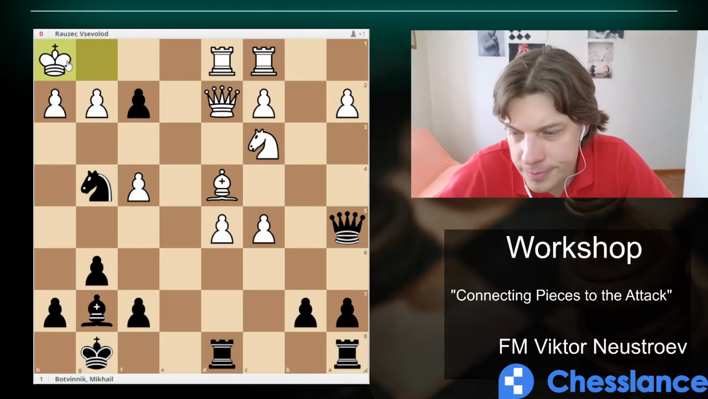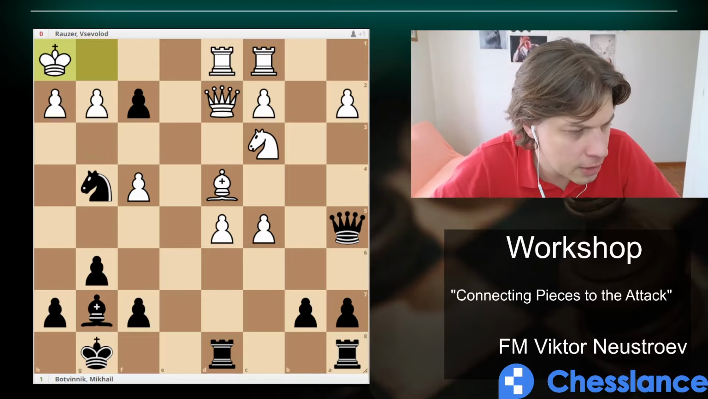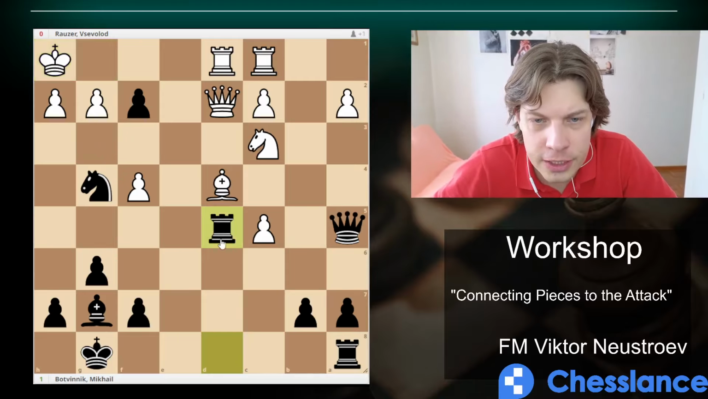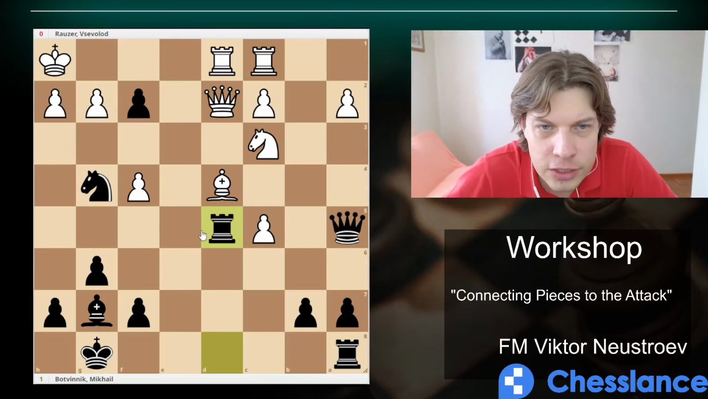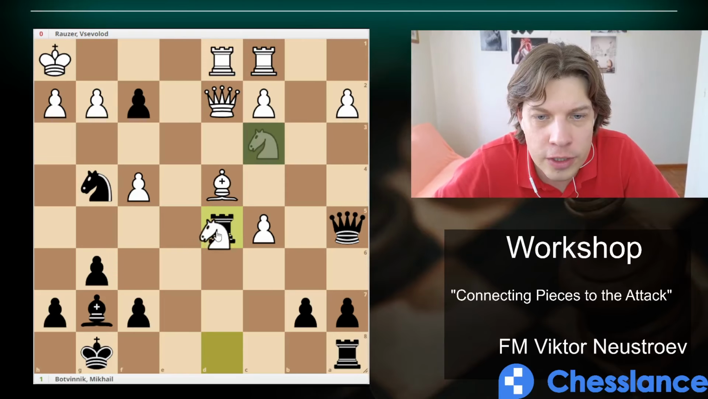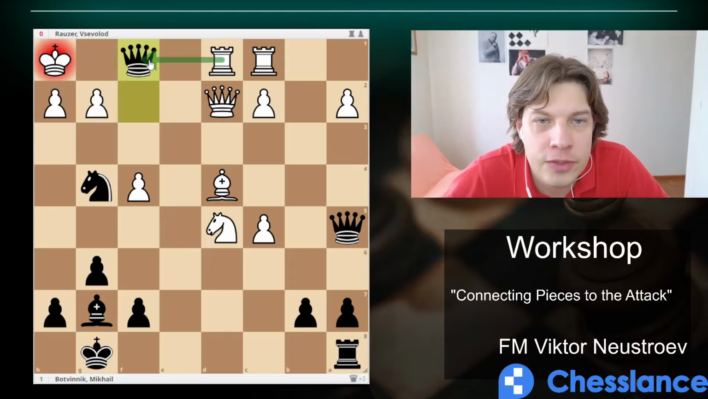Who can find it? At least rook d5. Thanks, Peter. Yes, exactly. This is what I wanted to suggest. How does it work? Knight takes, then f1, distracting this rook.